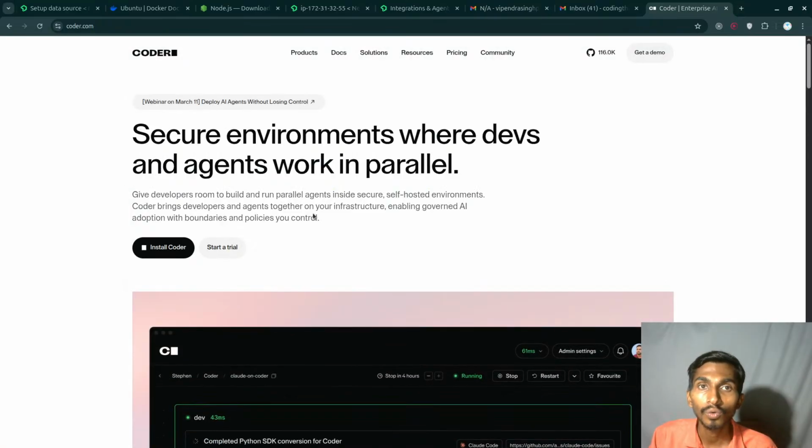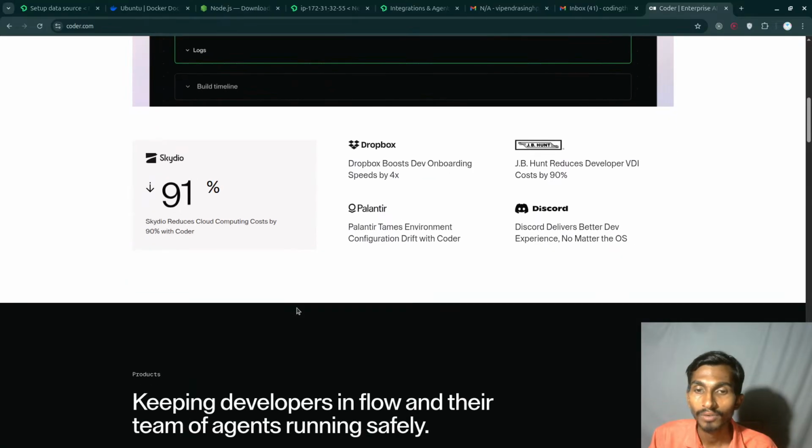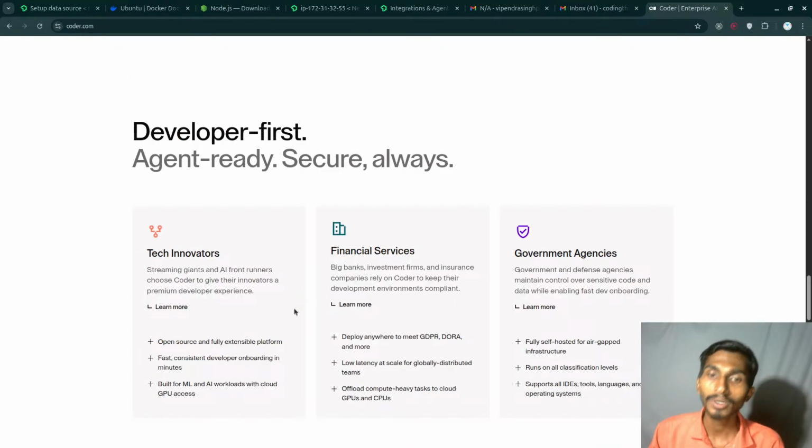So coder.com talks about secure environments where devs and agents work in parallel, and so on. They simply talk about all these things. So ultimately, this is how things go on.